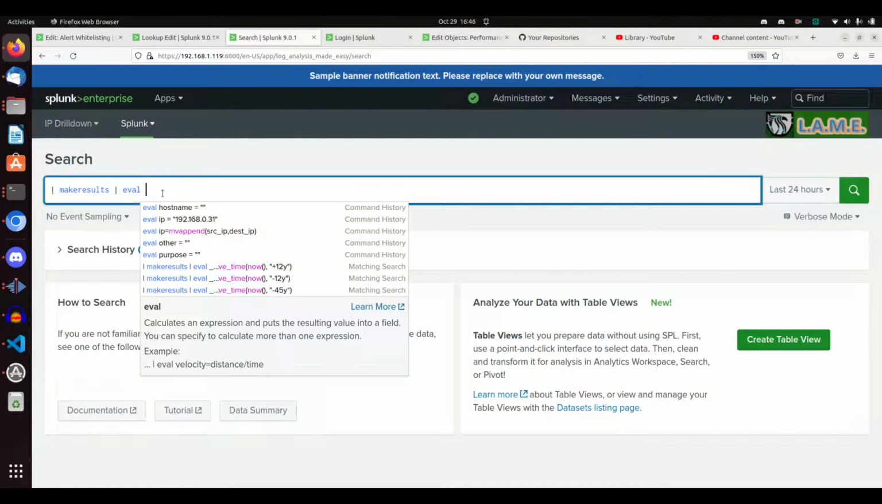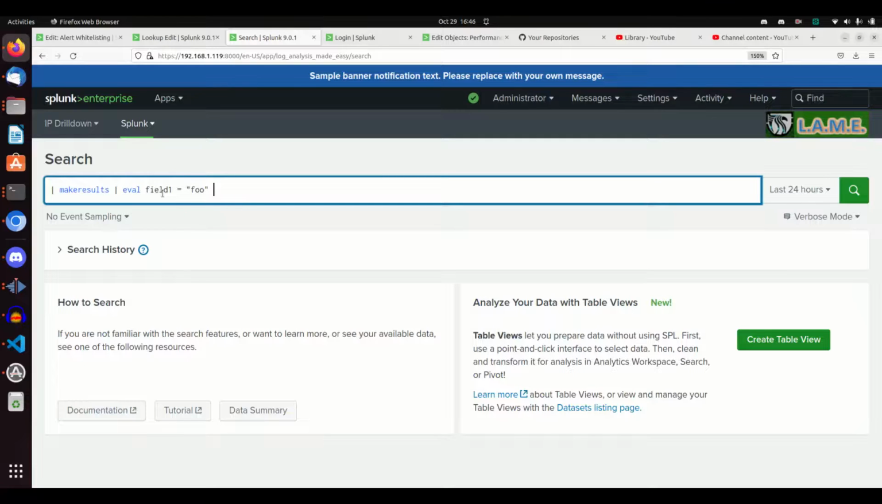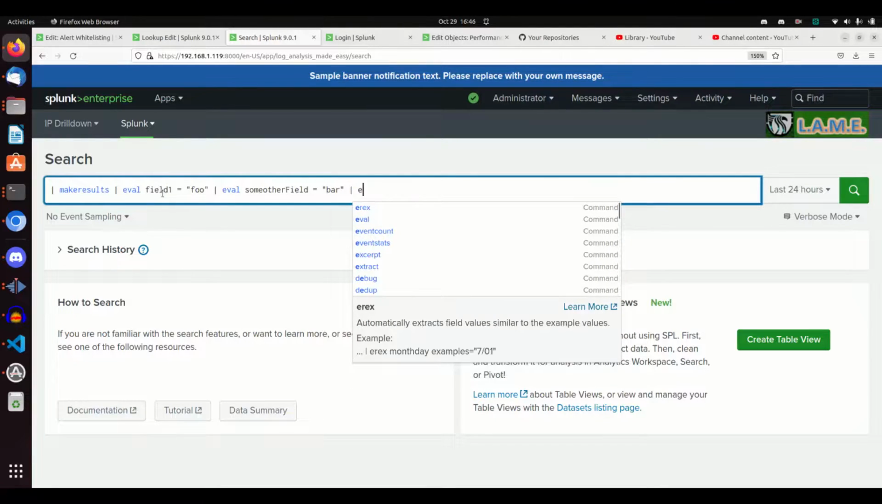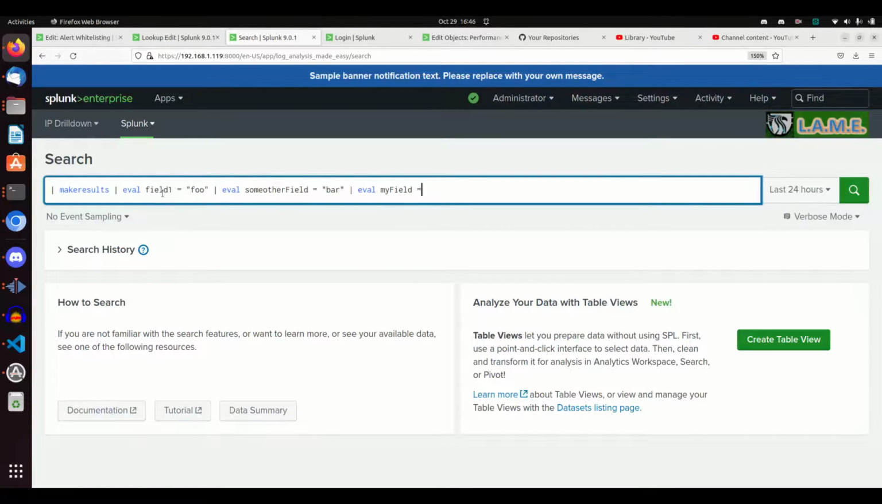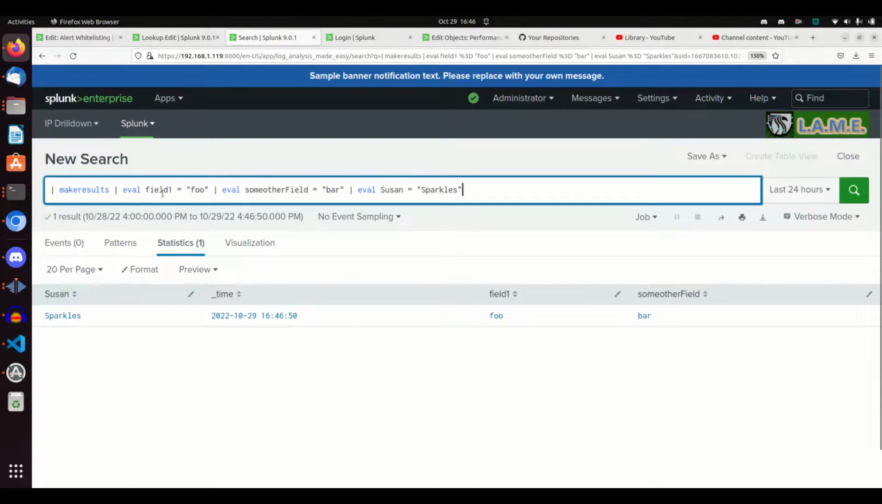So I'm going to do an eval field1 equals foo, eval some other field, you can name it whatever you want, equals bar, and we're going to do one more eval equals, actually we'll just do something like this, Susan Sparkles. If I hit that, I'll get back results with a field with a name here. This doesn't make a whole lot of sense, but we've got one. It takes the time when this thing was run. Here's your field1. It's equal to foo, some other field bar.